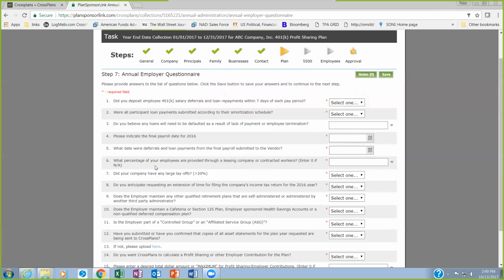Question 6, what percentage of your employees are provided through a leasing company or contracted workers? And you can enter 0 if that does not apply. Question 7, did your company have any large layoffs? So we're looking for anything with greater than 20% of your staff. That would be a yes or no answer.